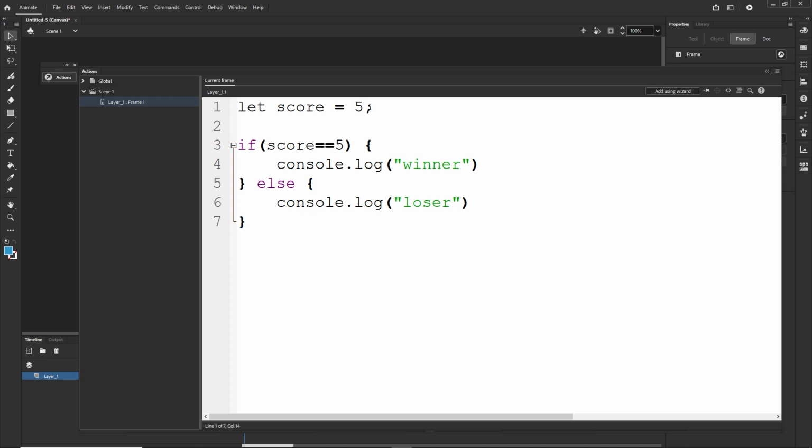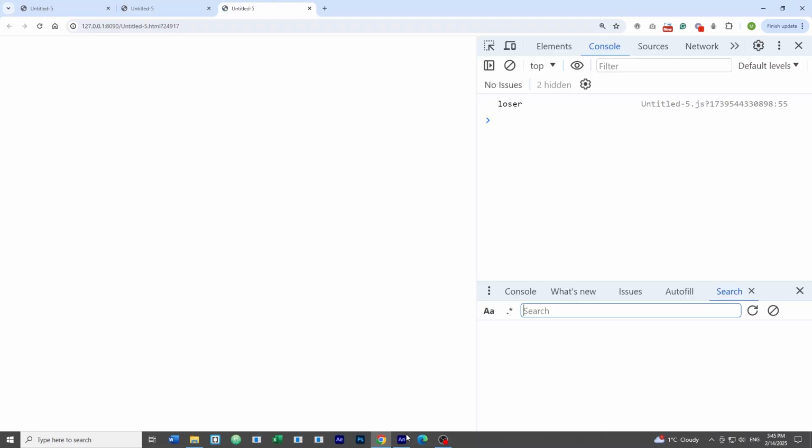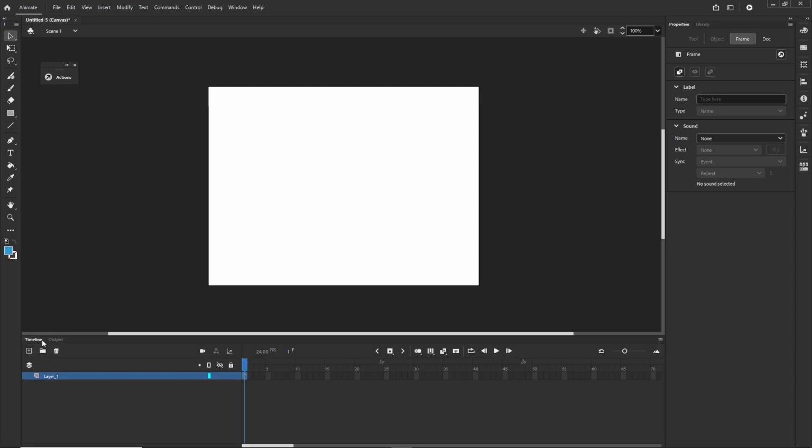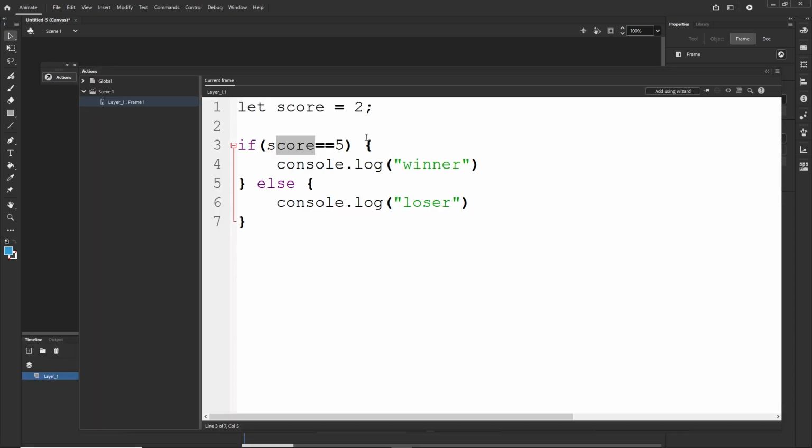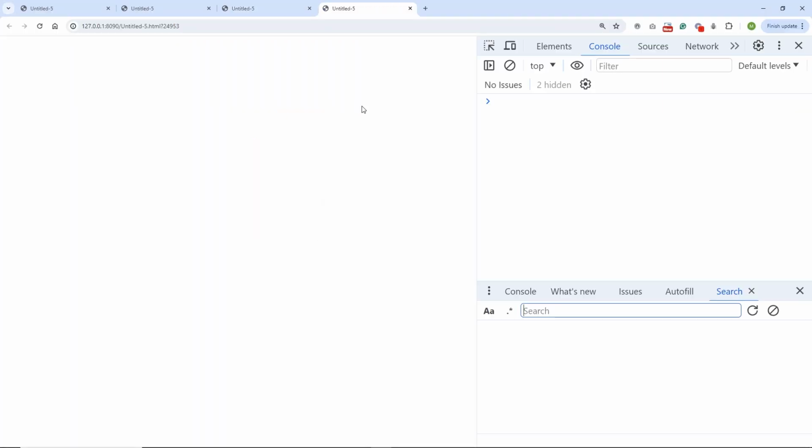Let's change the score to be 2, for example. So you are playing some game. At the end, you are comparing the score. You have score 2, and to be winner, you will have to have 5. So right now, obviously, score is 2, that's not equal to 5. So we are going to have console.log loser and yeah. Okay, so what we have to do is we will have to have the score 5 to have the winner.